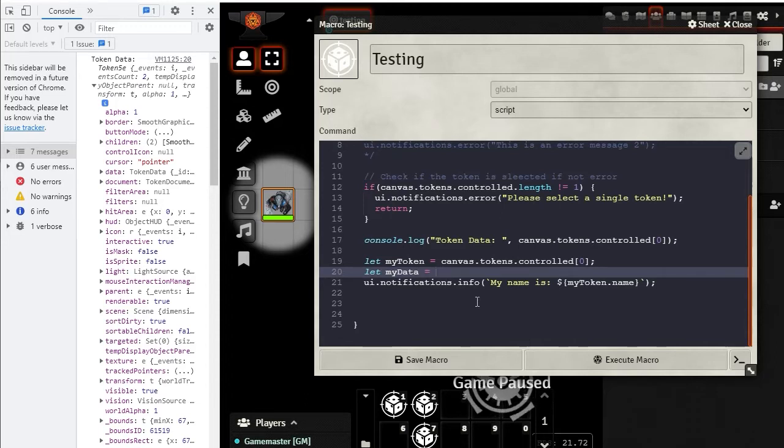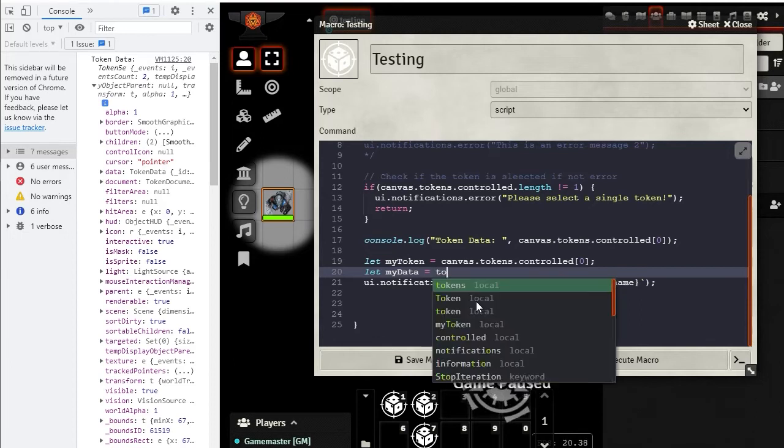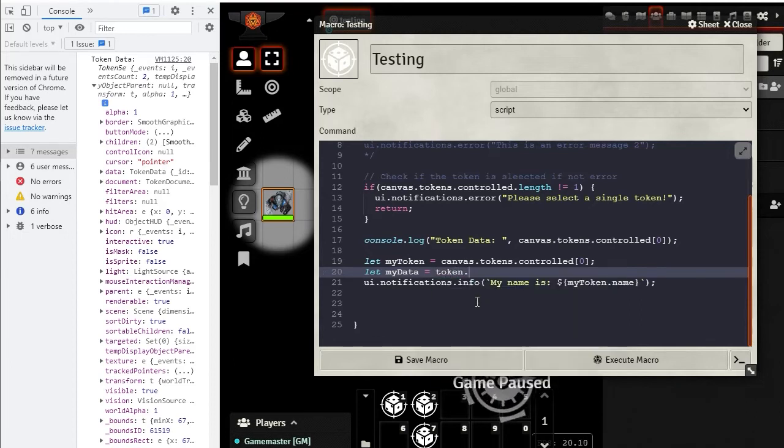We can do, what is it? It is token.actor.getRollData, is it uppercase? getRollData, like that. This is the getRollData function of the actor namespace within the token namespace. I don't know how to say it. So if we do that, now we can actually get that information as well.